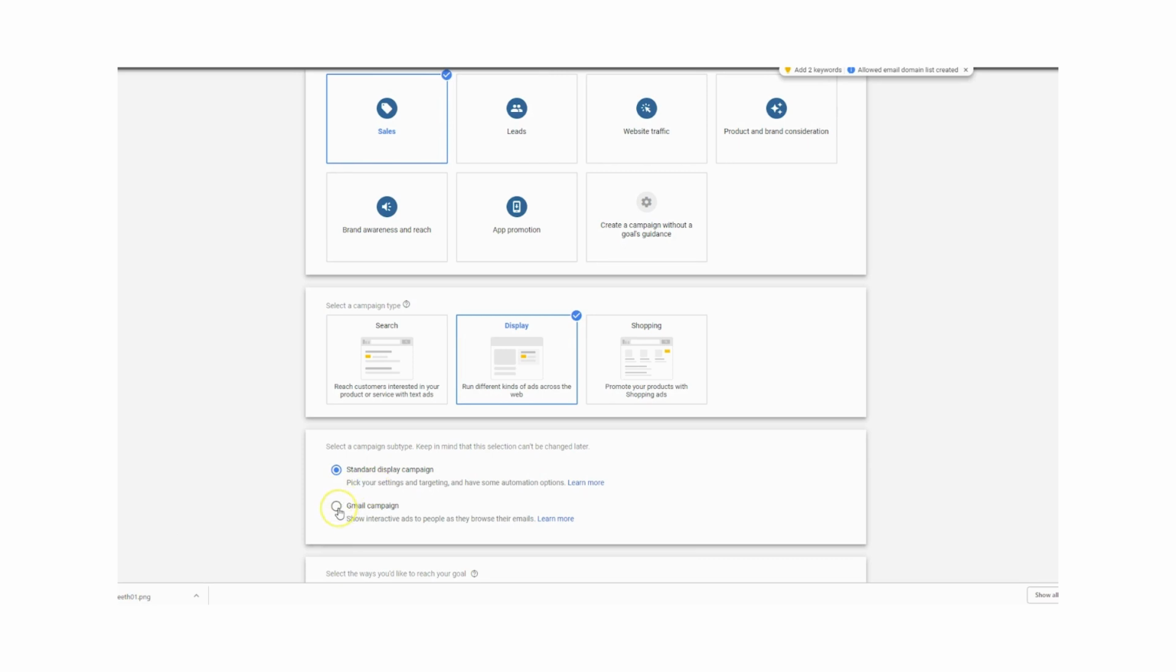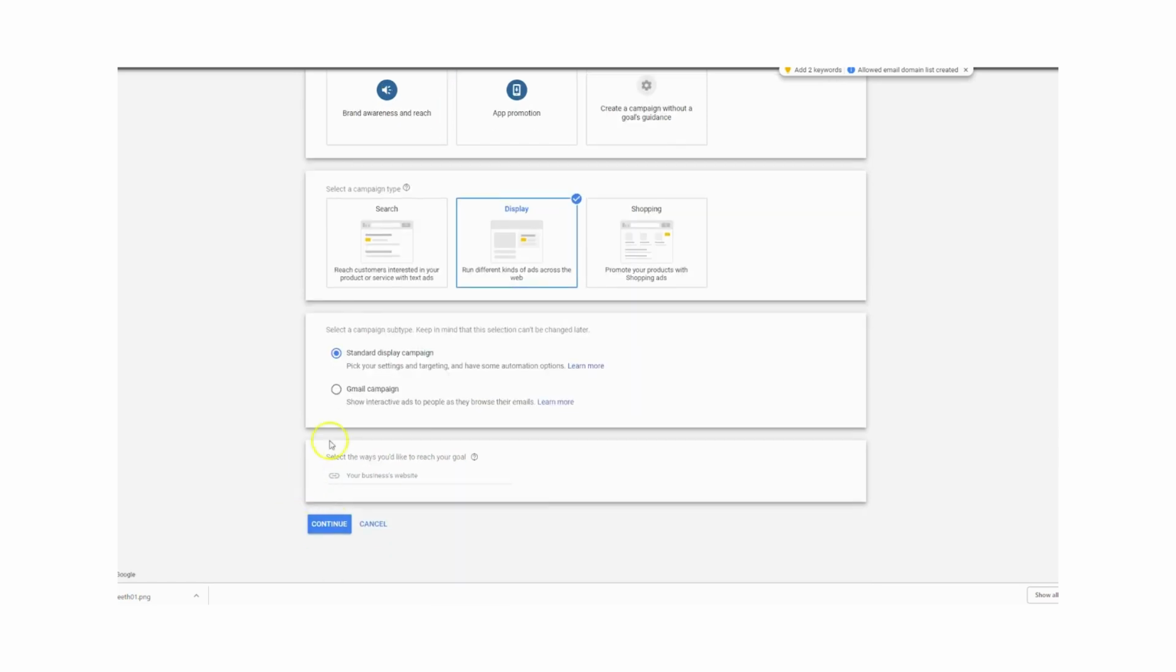Gmail campaign, that's a pretty cool concept as well, showing people ads within their free Gmail accounts. We'll stick with standard display campaign so we can show up and pop up on websites all over the web while people are browsing. And we'll say whiteteeth.com, which I don't even know if that is a website. I'm just typing it in. We'll hit continue.